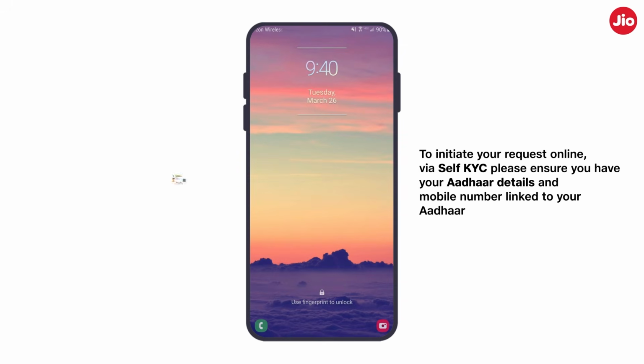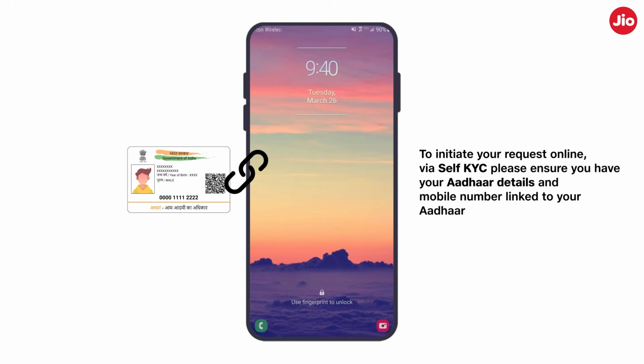Before initiating the self-KYC request for a Jio SIM connection, please ensure you have your Aadhaar details and the mobile number linked to your Aadhaar.